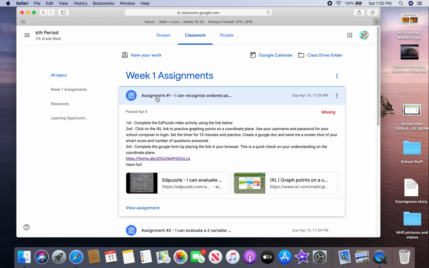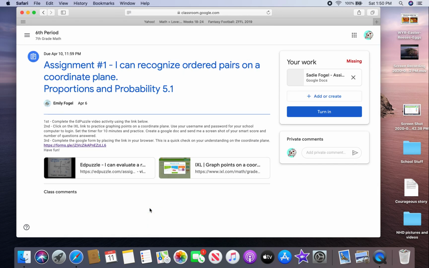I'm going to go ahead and click on assignment number 1, the first one that you did last week, and I'm going to click View Assignment. When you do that, all the directions are listed below the assignment title. You're going to see where it says first, second, third. This is the order in which I would like you to do the assignments.